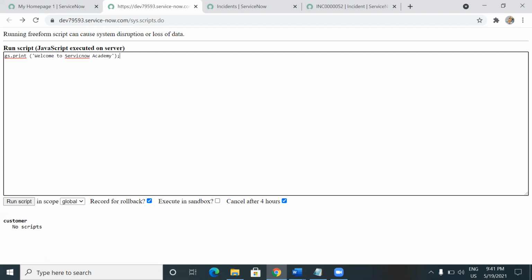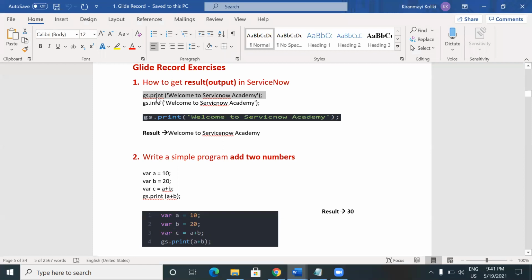Let me go back and go for the next thing as well. In this manner you can print, or get the result or output from ServiceNow, by using gs.print or gs.info. What will be the result? Welcome to ServiceNow Academy, which we have mentioned between the quotes.